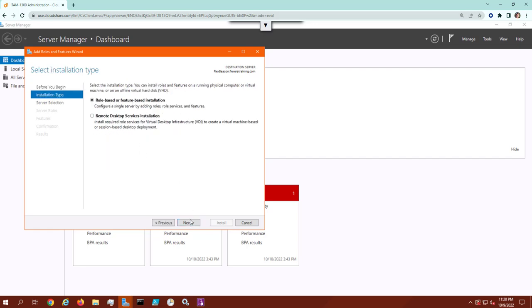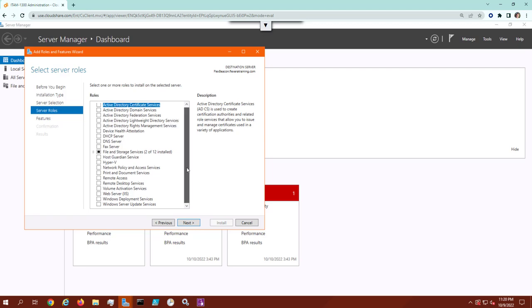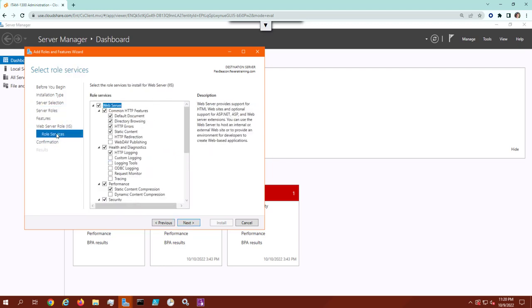Role-based or feature-based installation is what we want. Hit Next. There's our Flex Beacon. Hit Next. On server roles, we'll scroll down to web server, enable that, hit add features, and then hit next. Then we'll click on role services in the left panel and we'll start turning on some of these services.